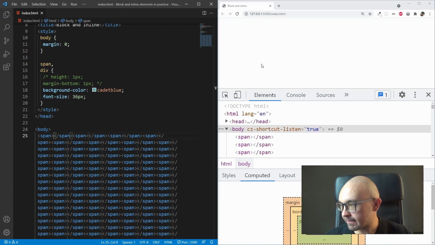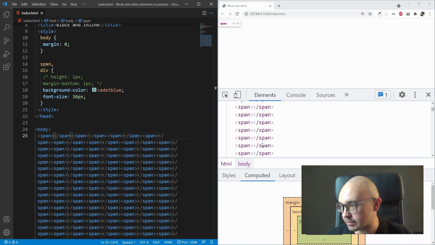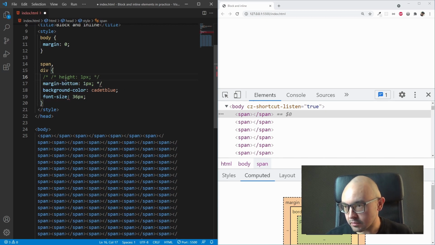As you can see, nothing is visible on our website, even though we can see our span tags in the document object model, but we can clearly see each of them has 0 width and 0 height. Now let's see if the height property will work with it. Not the margin bottom, but we want the height. Let's make it like this.